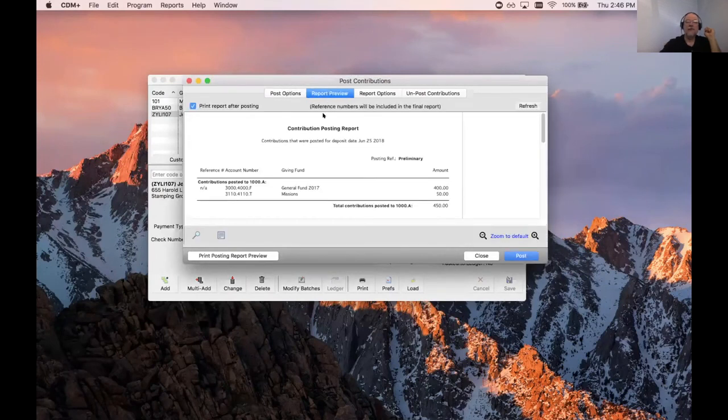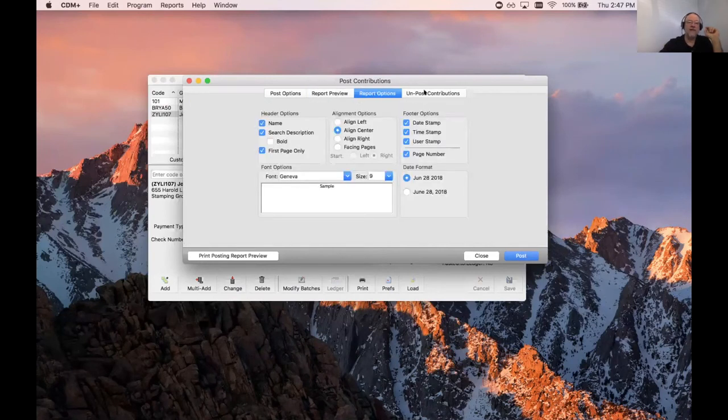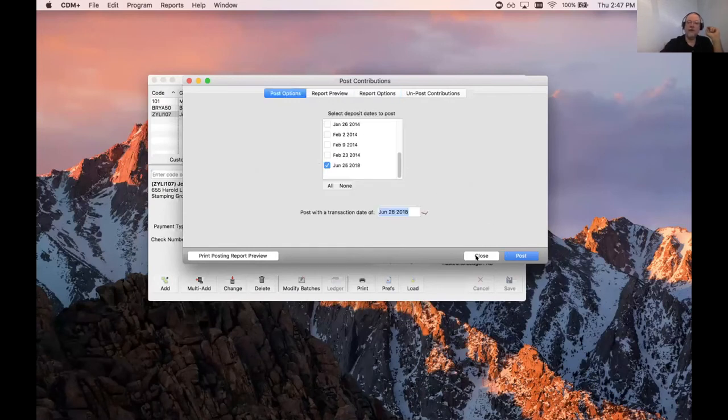I can preview the posting report and say, okay, we'll see what we're going to post to this checking account, 1,000. And then for the income side of this posting, $400 to account number 4,000, $50 to account number 4110. Again, I have various report options, but this all looks good. So I'm ready to go ahead and post this to the ledger.